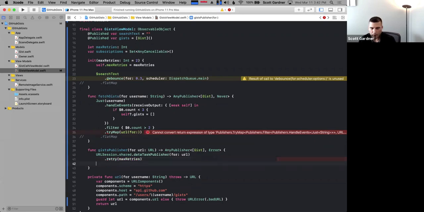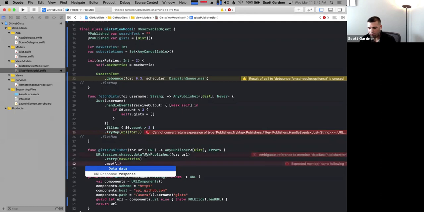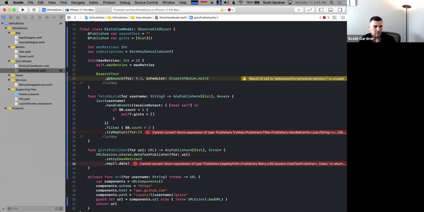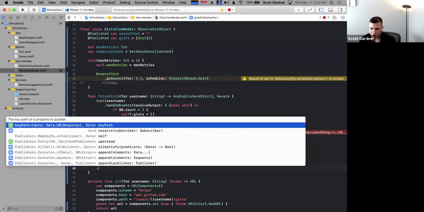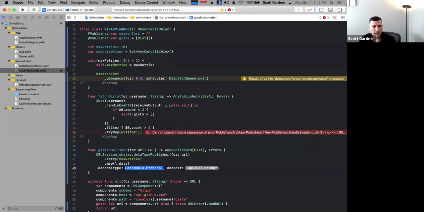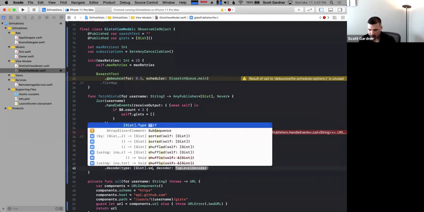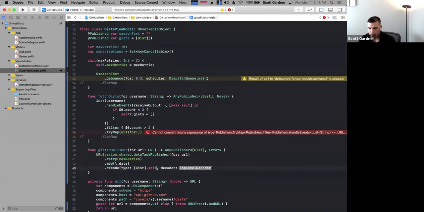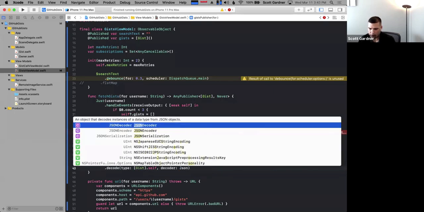Next, we will use the map operator and the newer version of map that can work with key path. And we're going to map to, let me back up here. You'll notice that what is returned from this data task publisher is a tuple that contains the data and a response. We just want to work with the data right now. So we're going to map to that data. And then we're going to use the decode operator. And the type we're going to decode to is going to be array of Gist. So we'll just do [Gist].self. And we'll just use a JSONDecoder here.